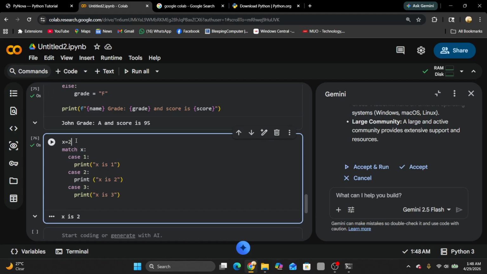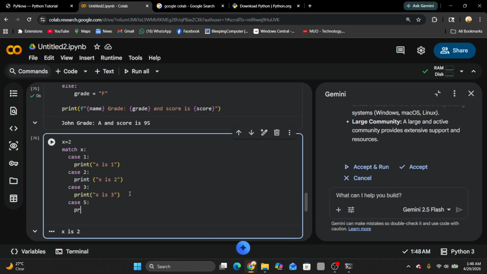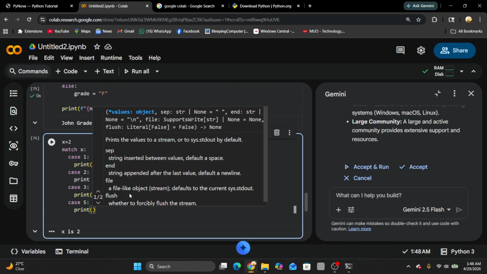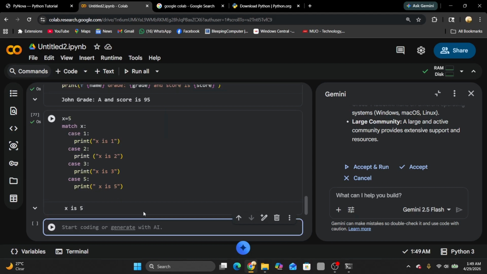So here you have to type the match keyword, then the variable name x, then the case, then the value of the variable. After the case keyword, just type the value of the variable. If the value of the variable is 5, then print x is 5. Okay, so I just change it to 5 and shift enter. So x is 5 because the case 5 is matched.